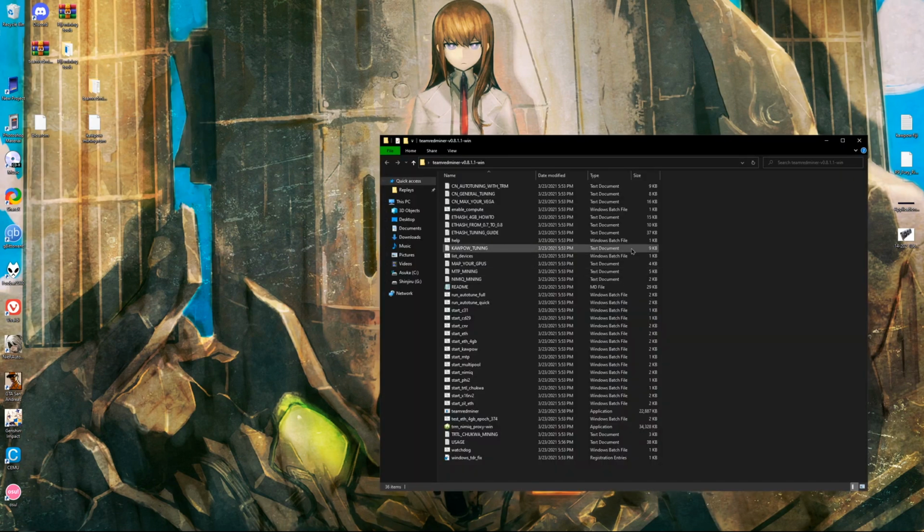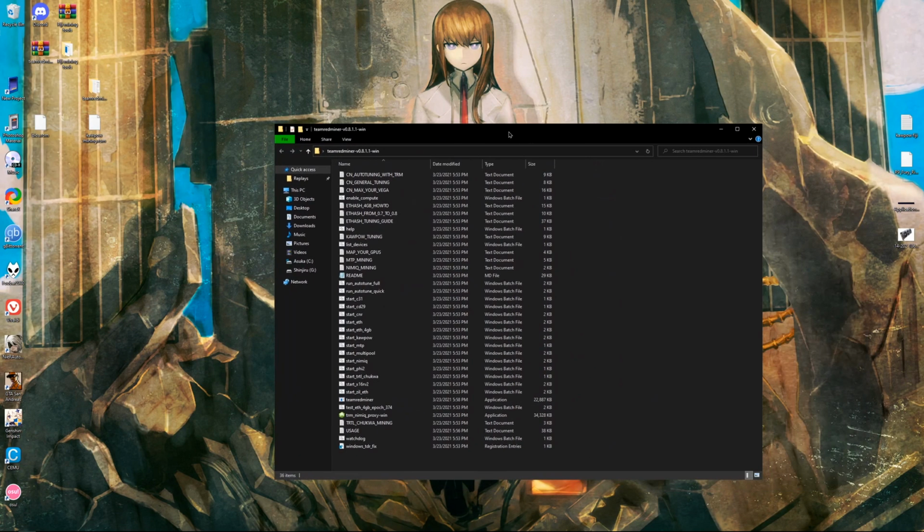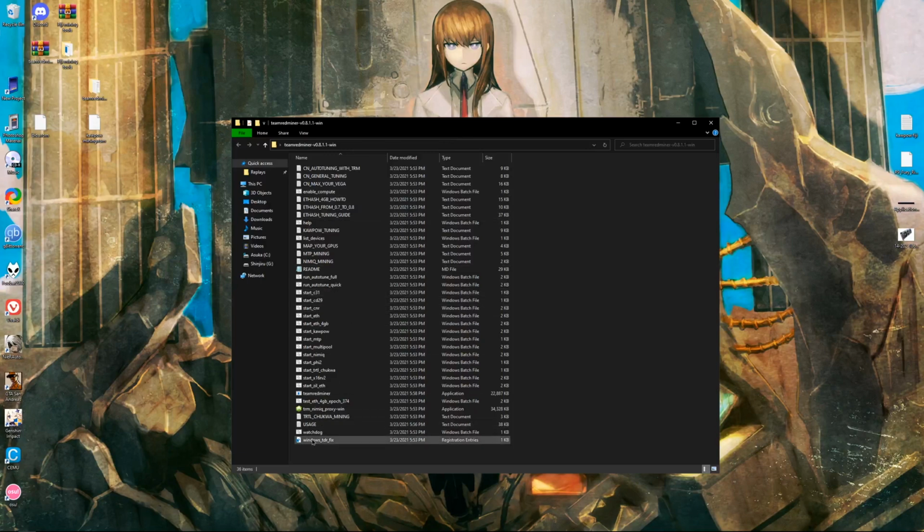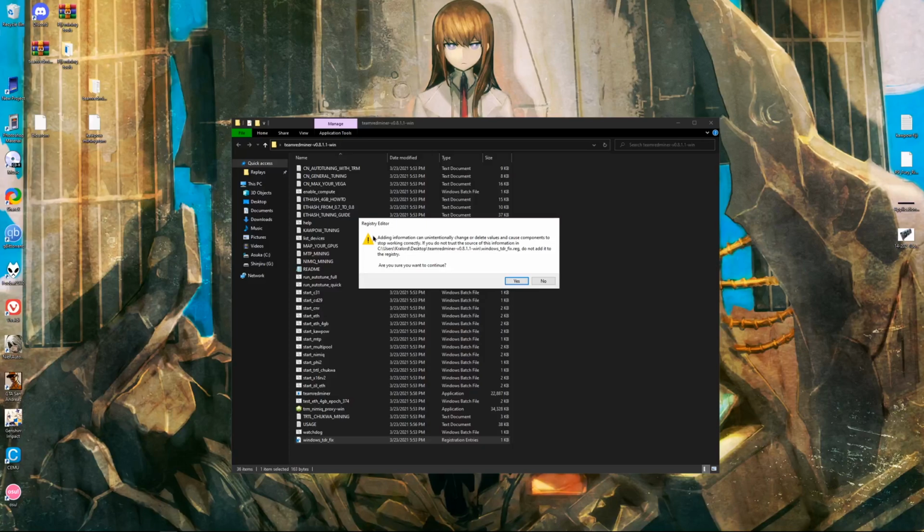Not sure if it's for everybody, but I experienced issues with those, so I just stick to this one. You will want to go here to Windows TDR Fix. Windows is going to flash here for a second, and it will say Registry Editor. Adding this information can unintentionally change or delete values. Doesn't matter. This is basically just fine.